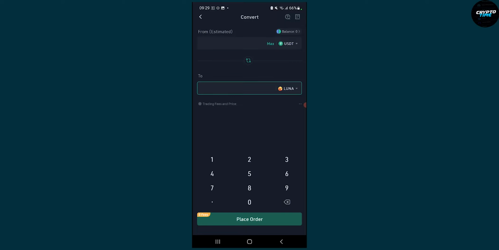We can turn USDT to Luna, right? We can obviously put the estimated amount. So let's say we put 100 USDT. We exchange that to Luna. We can also exchange it the other way, Luna to USDT as well. And then we just need to place order. And once we place order, we'll basically successfully convert USDT into Luna on Kucoin, right?